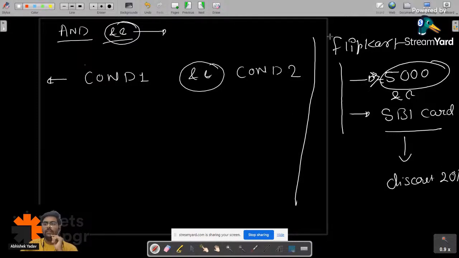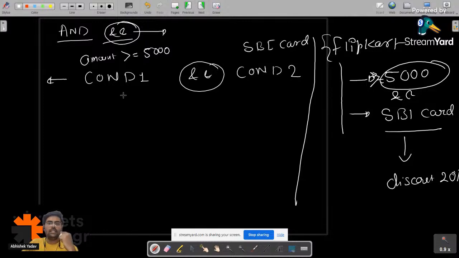So for the Flipkart, the person who has written the code, how will he write the code? He will say, hey, I have condition one. Condition one is what? Amount should be greater than equal to 5,000 rupees. Okay, and the second condition will be what? Second condition will be: he should have a SBI card. So there will be two conditions.